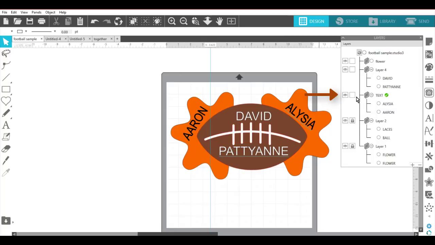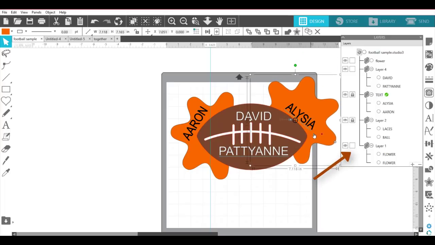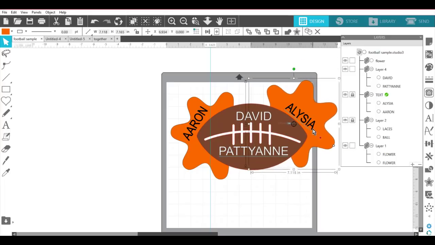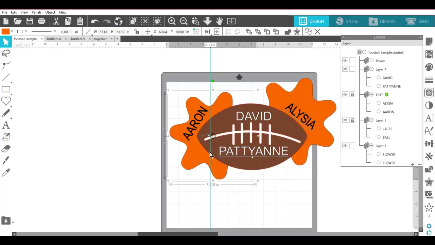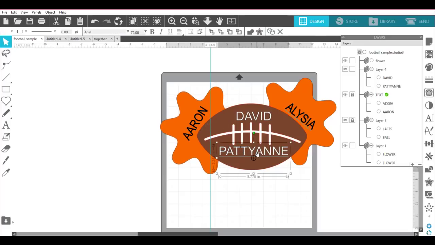If I do want to move them though, all I have to do is lock Alicia and Aaron's names right here with this lock. Now they're not going to be moved, but I can come down here and unlock the flowers, or whatever they're called, and move these. Again, I can't move their names because they're locked into place, but I can move these flowers however I'd like. Let's see, can I still move Patty Ann? Yep, I still can.